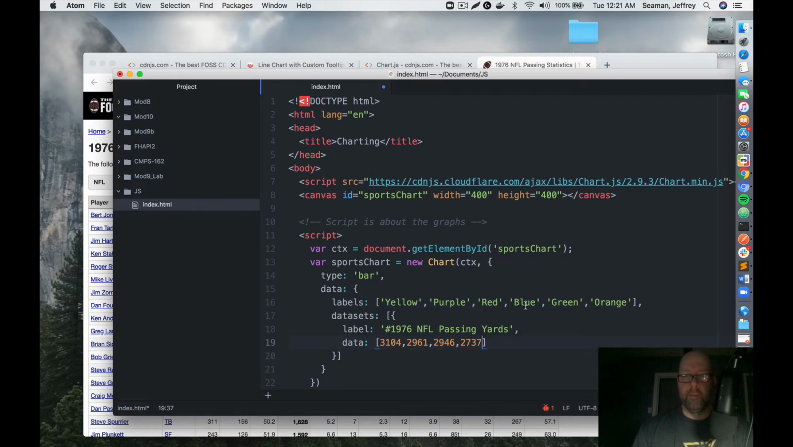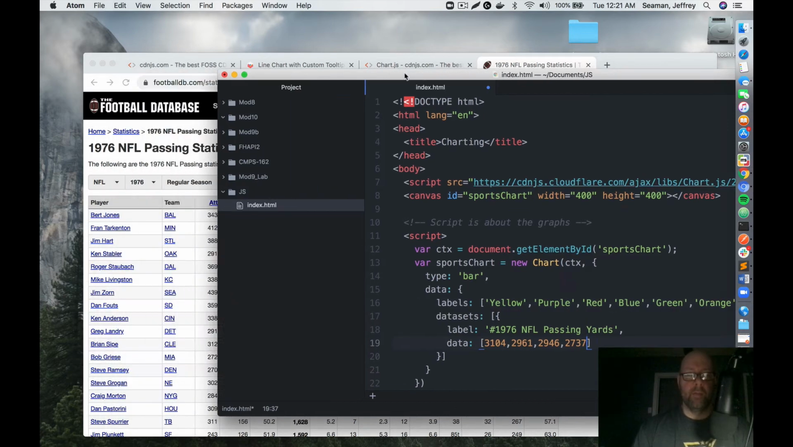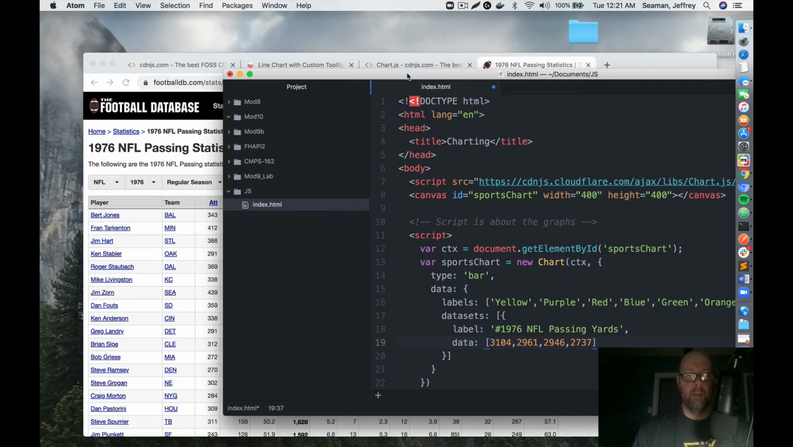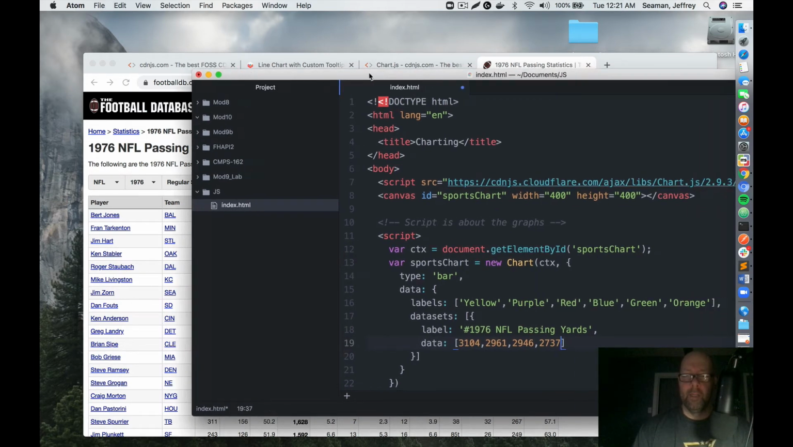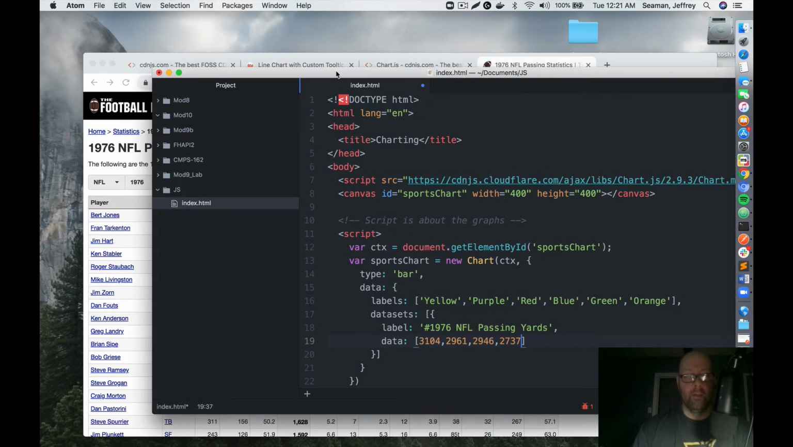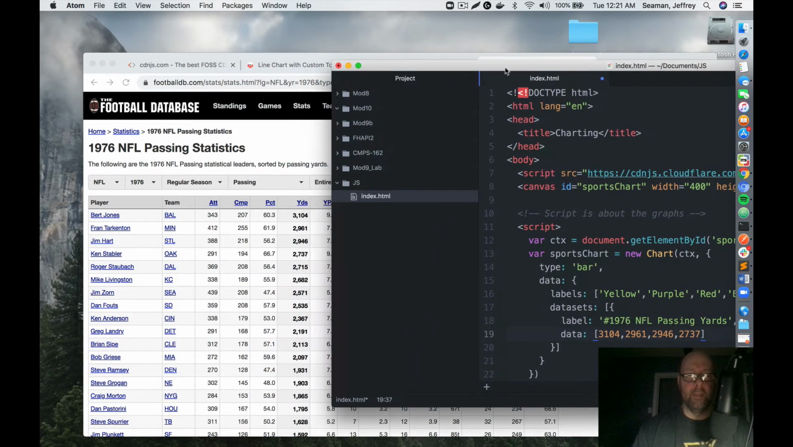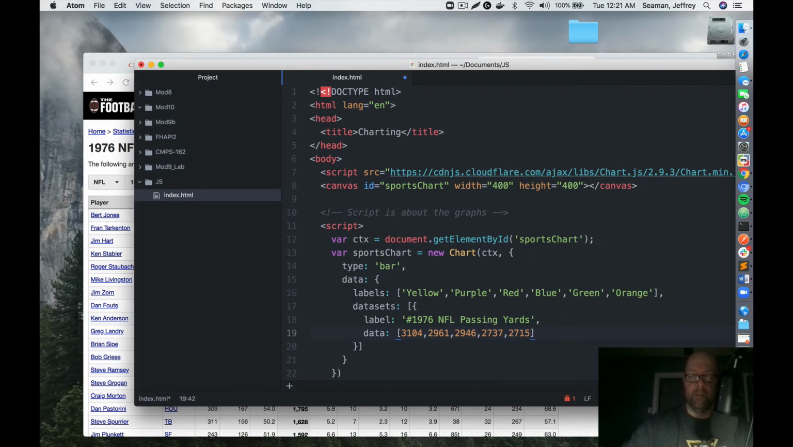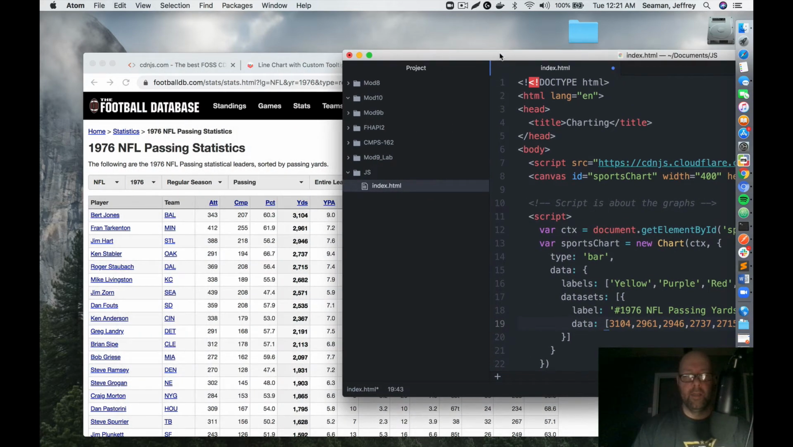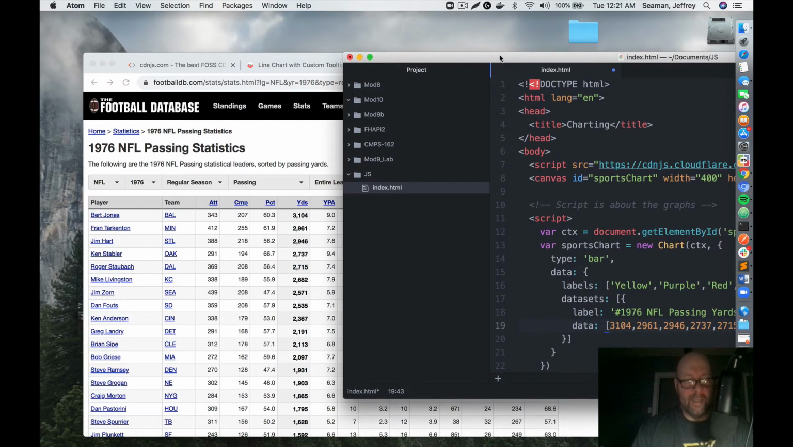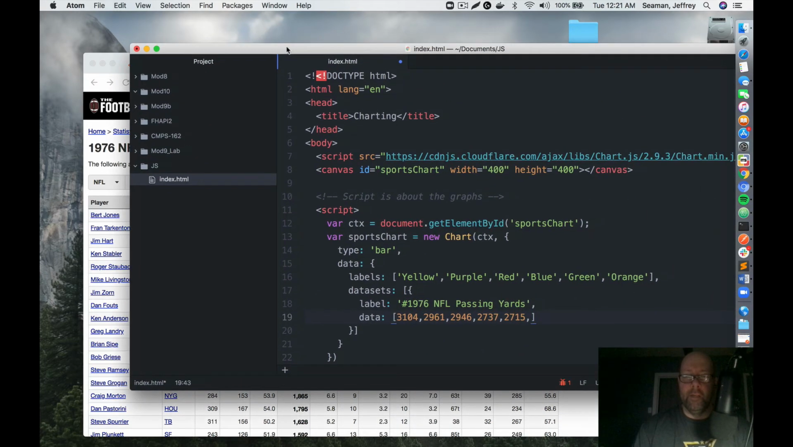So we got 1, 2, 3, 4. Who else we got here? Roger Staubach. Oh, that was Oakland. He's silver. Oh well, he's going to be green now. So Roger's going to be green. That's fine. He's at 2715. Then we have Mike Livingston. Wow, I don't know any of these people. 2682. Perfect. All right, so that's our data right there. That's our passing yards. So let me do a comma here, and I'll do background color.